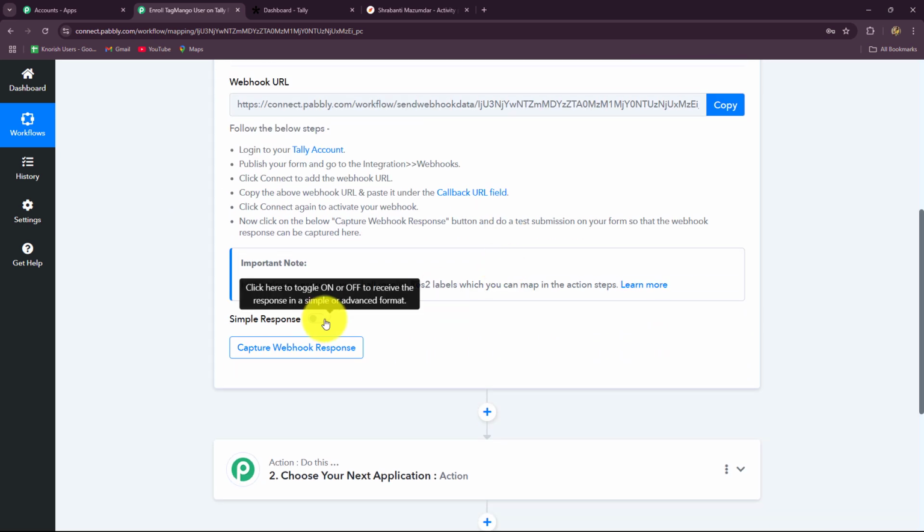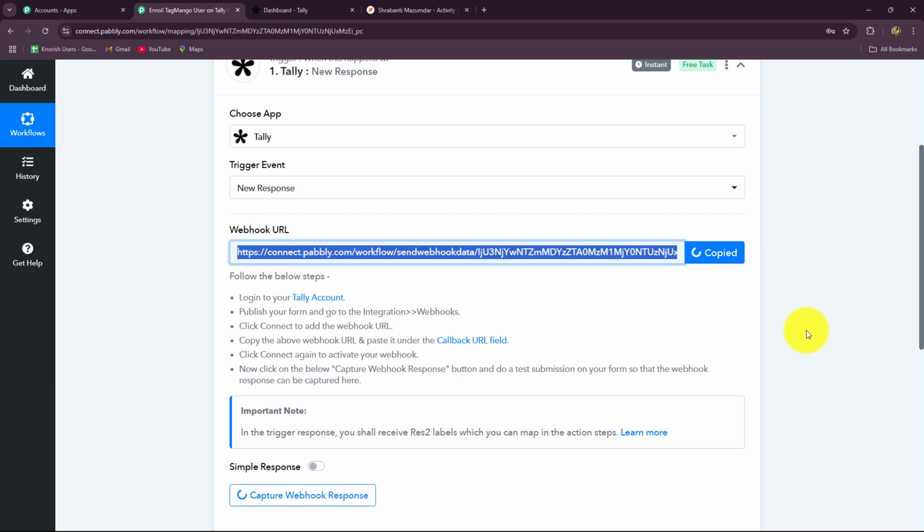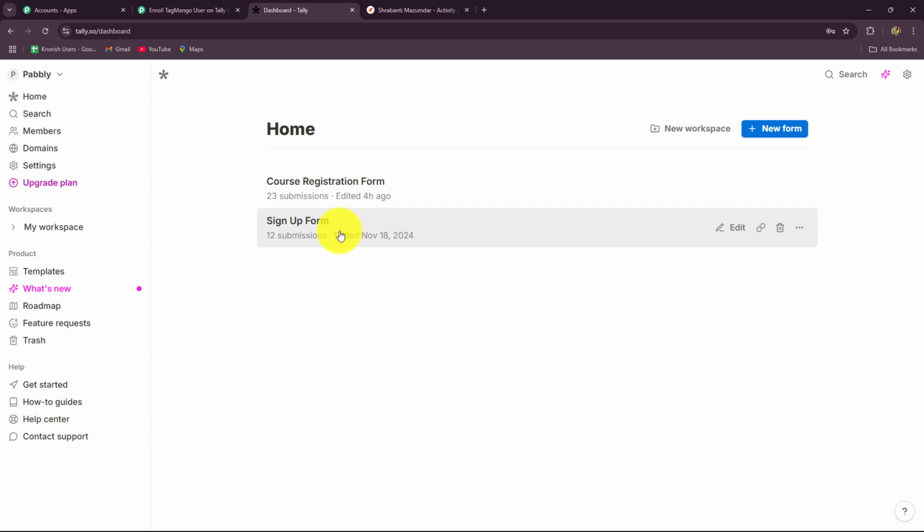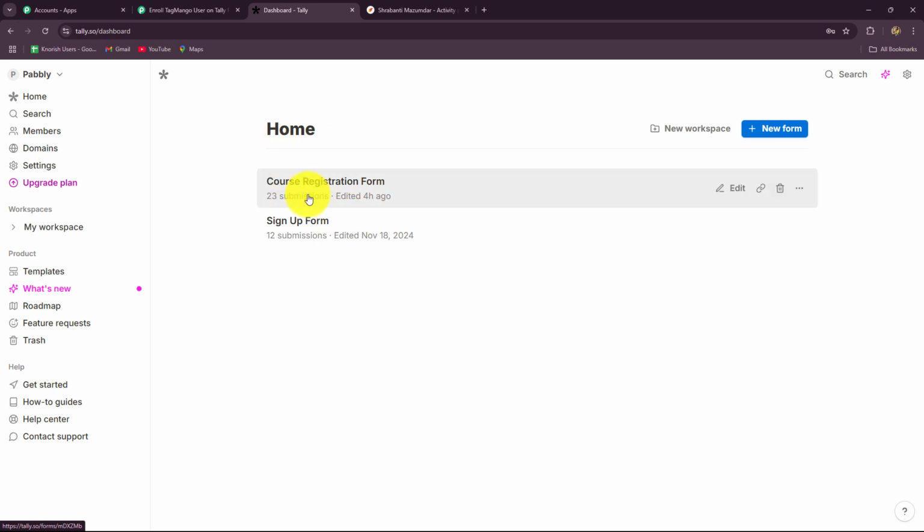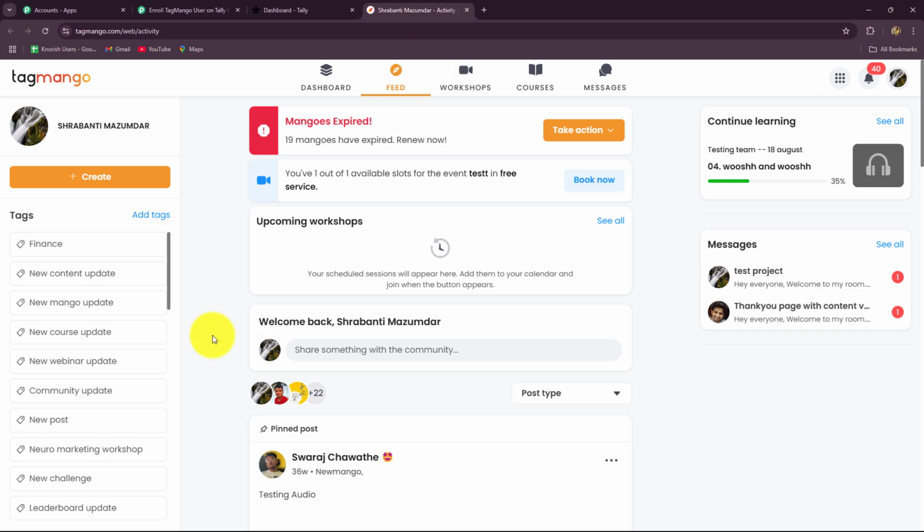Okay, so first of all, let's copy the webhook URL, and then I'm going to take you towards my Tally form account. And you can see that these are the two forms I have. Among these forms, we have to select a specific one. So I'm going to select this course registration form, which I have created specifically for taking the registrations for my PHP programming course, the content of which I'm going to provide with the help of TagMango.